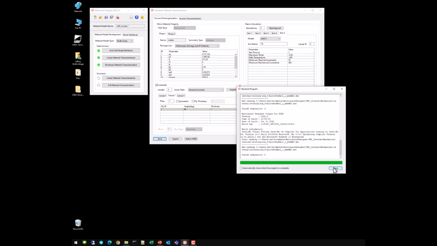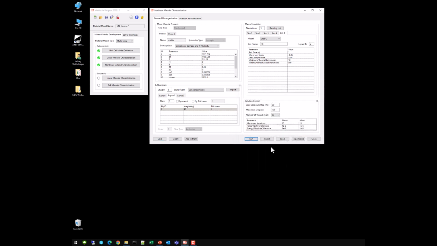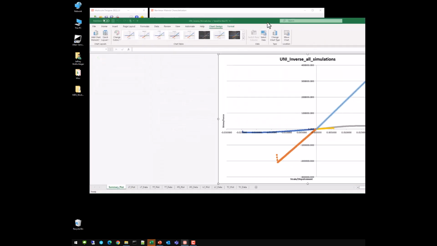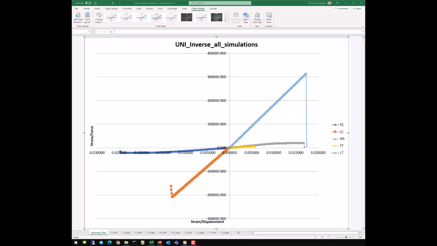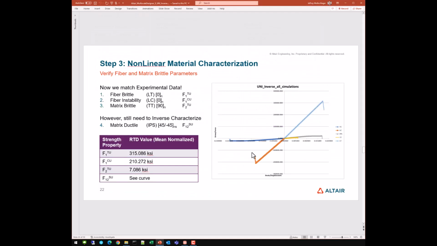Okay, so the next iteration of my virtual simulations is done, and I can take a look at those in Excel, just to show you that they actually did run. We'll look at these in the final PowerPoint, this particular slide in the final PowerPoint now. So let's flip over to the PowerPoint.